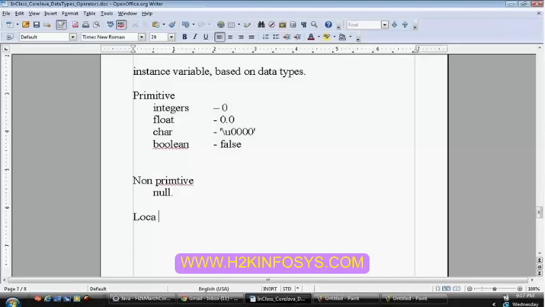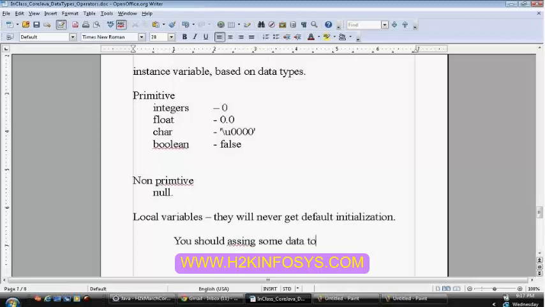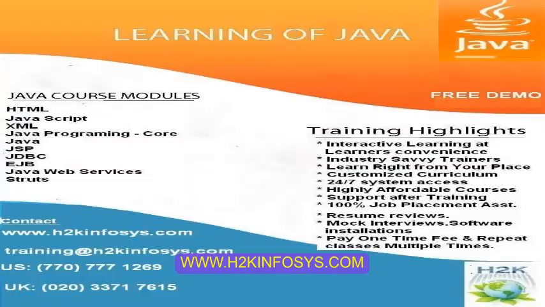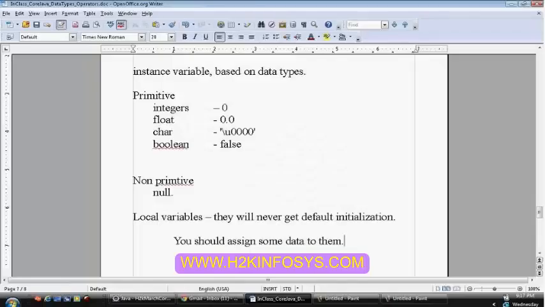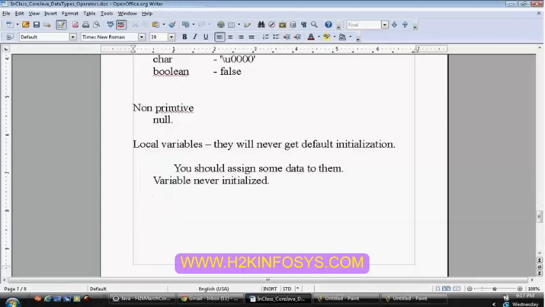And local variables will never get default initialization. You should assign some data to them, or else your compiler will throw a compilation error specifying that the variable was never initialized. So you should take care about local variables.